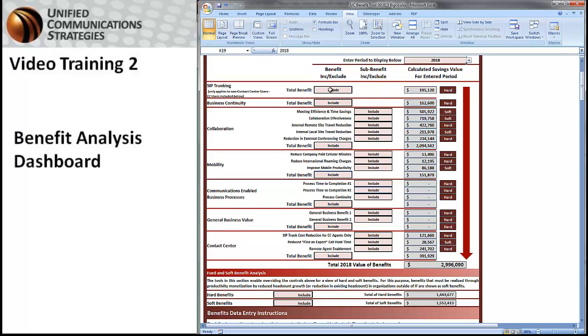Now you'll notice for every benefit, both at a total benefit or at individual sub-benefits, which we'll talk about in a moment, there's a button that allows you to include or exclude that benefit. So if I exclude that benefit, you notice the value went away here, and it also went away in the total, or I can include it. So this allows you to sit down with your customer and decide which benefits you want to include and exclude in the analysis.